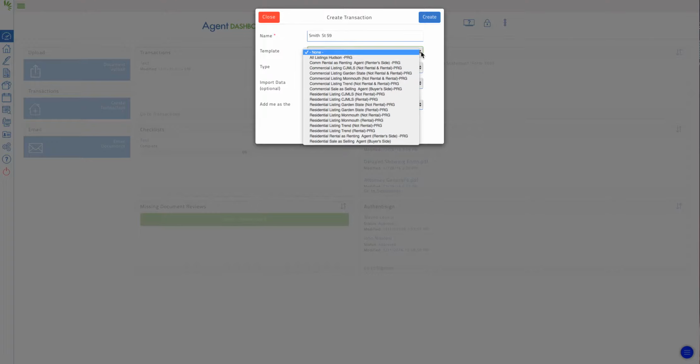Okay, so under the templates, you're going to pick a template that's appropriate. Only use the templates that have a PRG after their name. They're the ones that are specifically for our office. If you look at these, all listings in Hudson County, that's one type. Commercial rental as the renting agent, you get the idea.